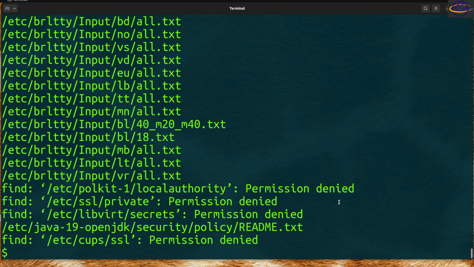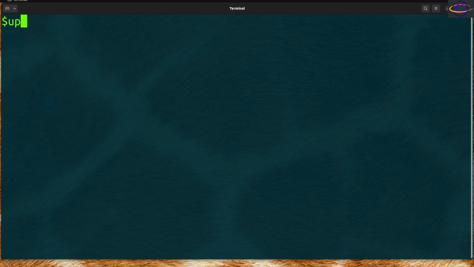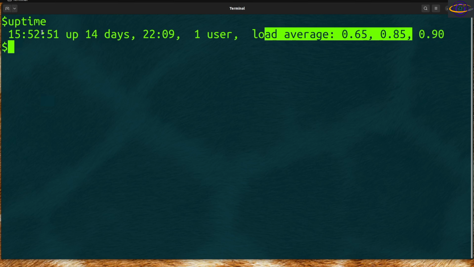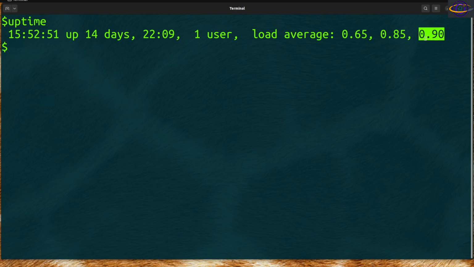All right, so next command I want to show you is the uptime command. Uptime will show you the time that your current system has been up. So this system's been up for 14 days. The other important thing that uptime shows you, probably more than the number of days it's been up, is the load average. Right here, this is 1 minute, 5 minutes, and 15 minutes. So it's the load average for those spans of time.